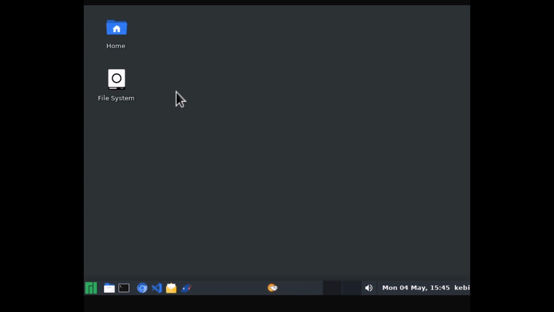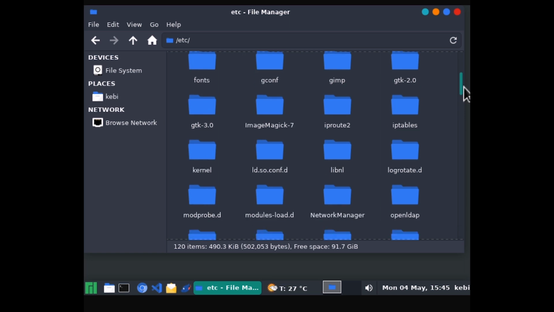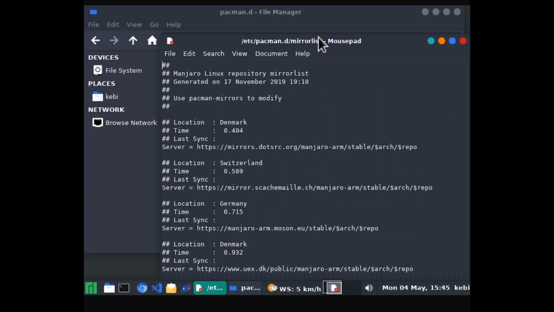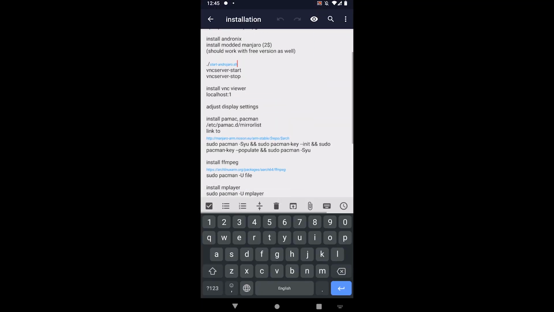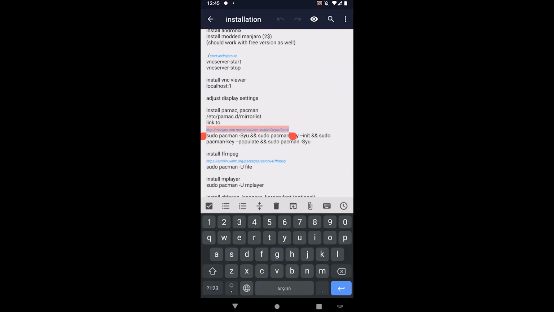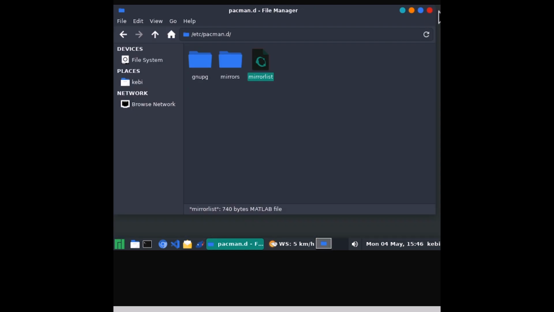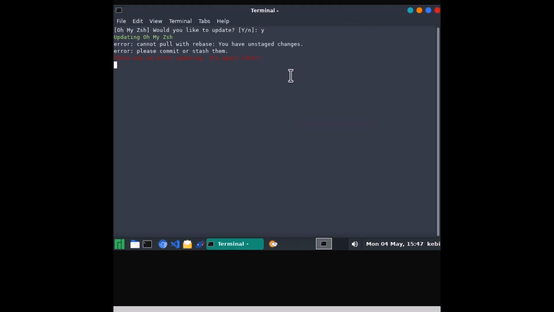Then navigate in File System, etc, and locate a folder named pacman.d. Open mirror link and change the server link with the one provided with this guide. Save it and open the terminal. Complete the terminal setup.